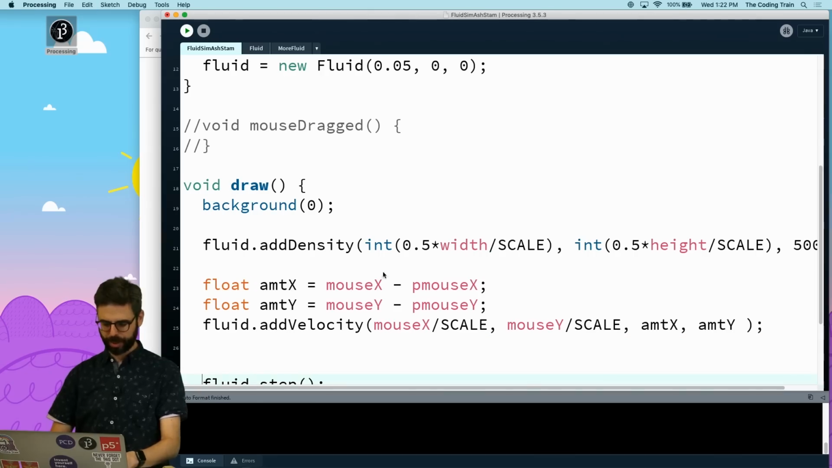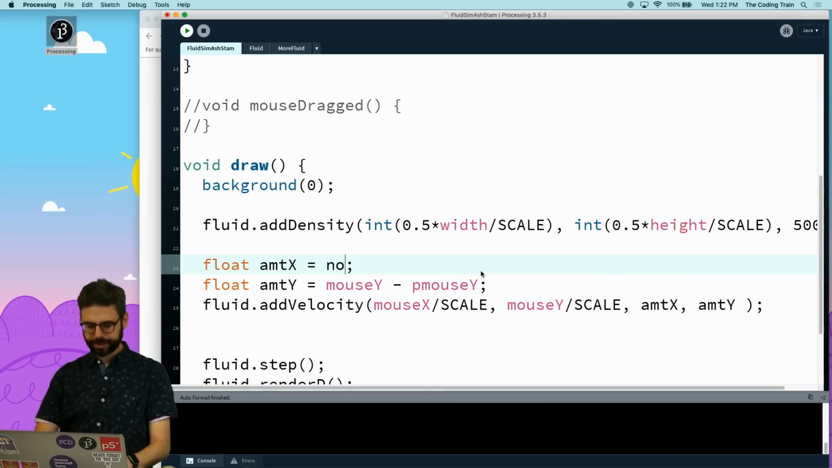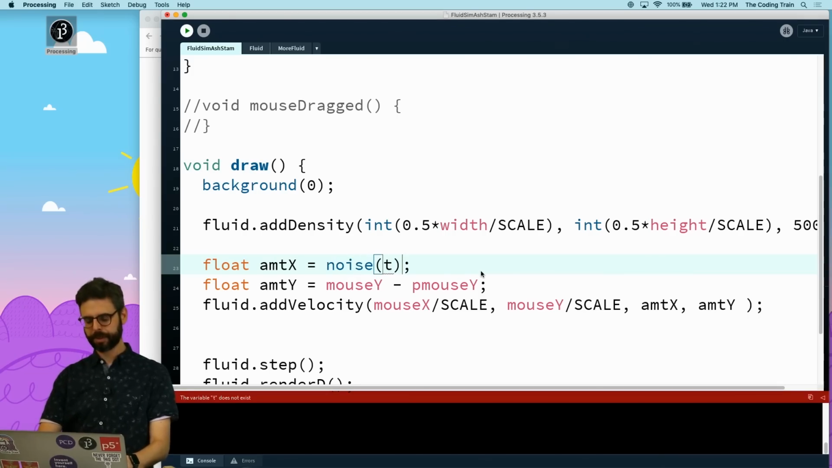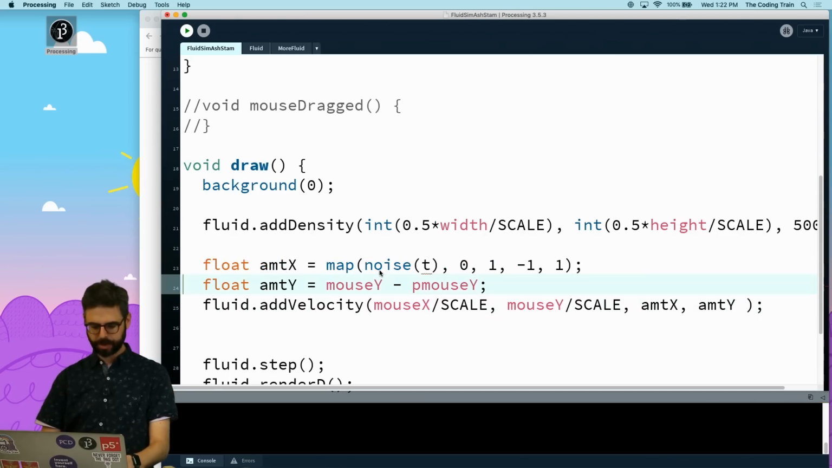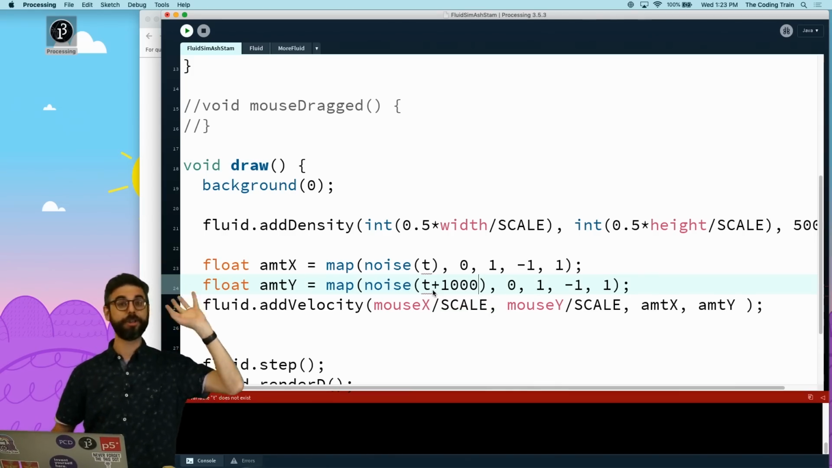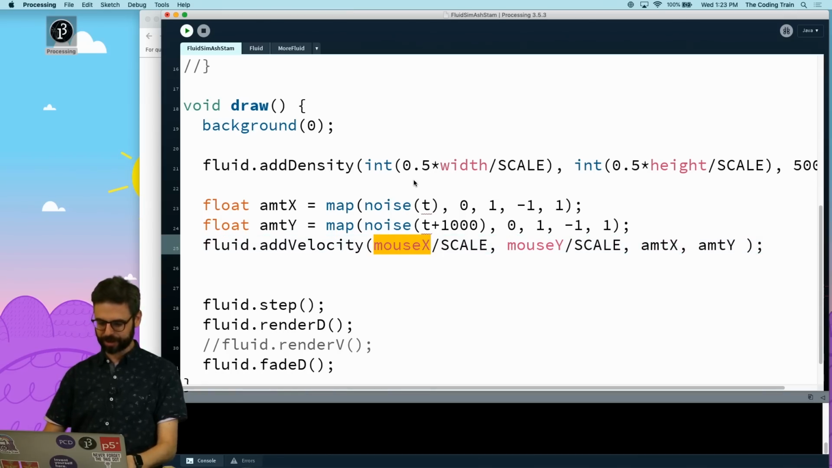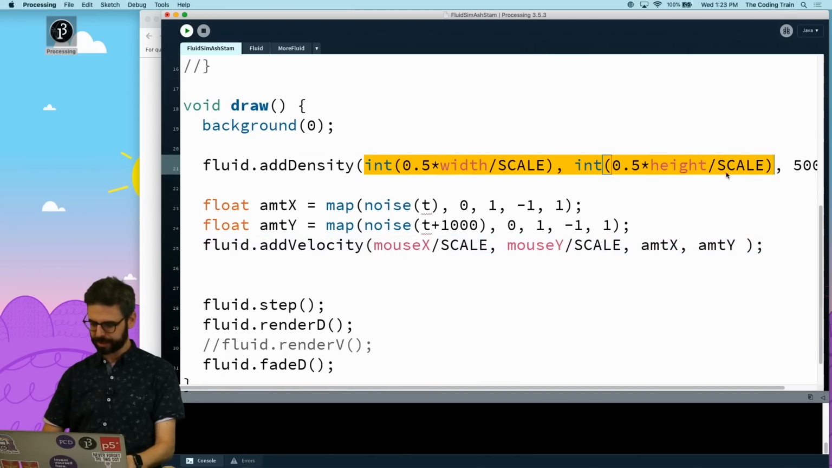and I'm going to use Perlin noise. I'm going to say noise of some time, map noise of some time which goes between 0 and 1 to between -1 and 1. And amount y is the same, but I'm going to look at a different part of the noise space. If you're not familiar with Perlin noise, I would encourage you to check out my Perlin noise videos. And then this also is going to be the same at this spot here.